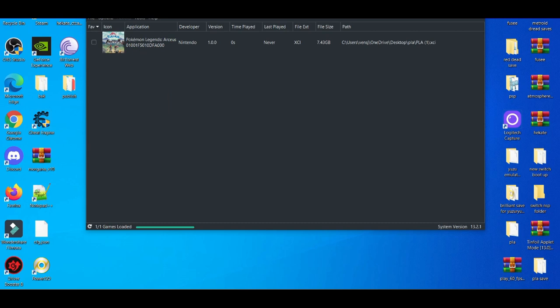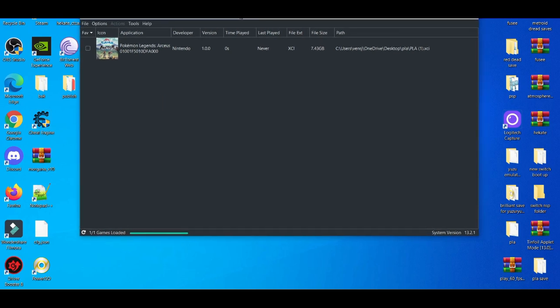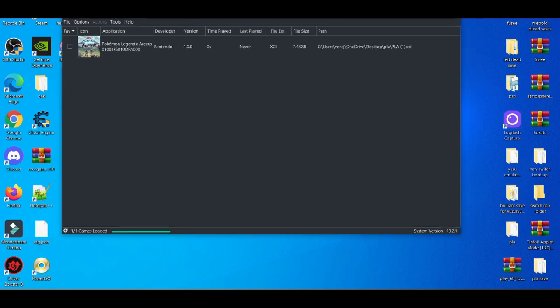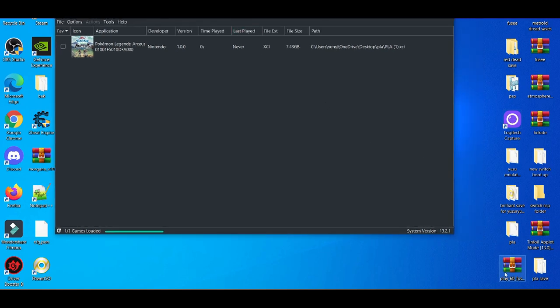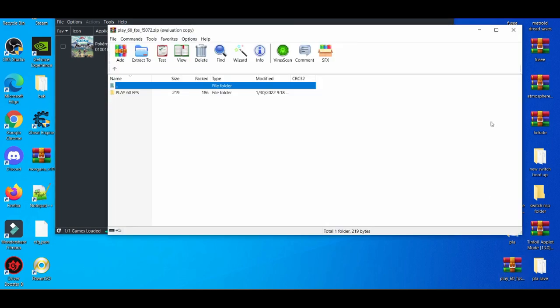There's not much you can do with the settings in Ryujinx. It's not too advanced compared to RPCS3, but you can mess around with certain things to improve your settings and gameplay experience when you're using the emulator. Also, I'm basically gonna leave a description down below to the 60fps mod. I'm showcasing you guys how to set it up real quick.